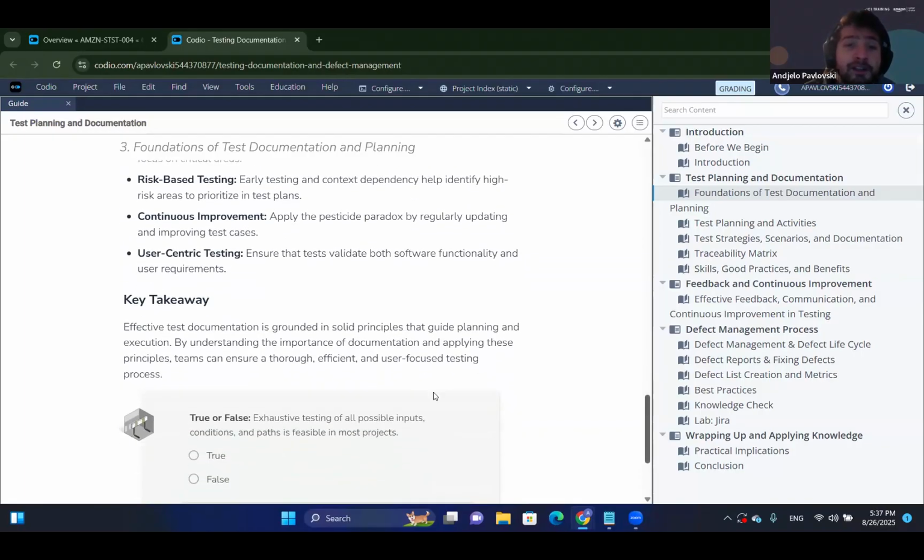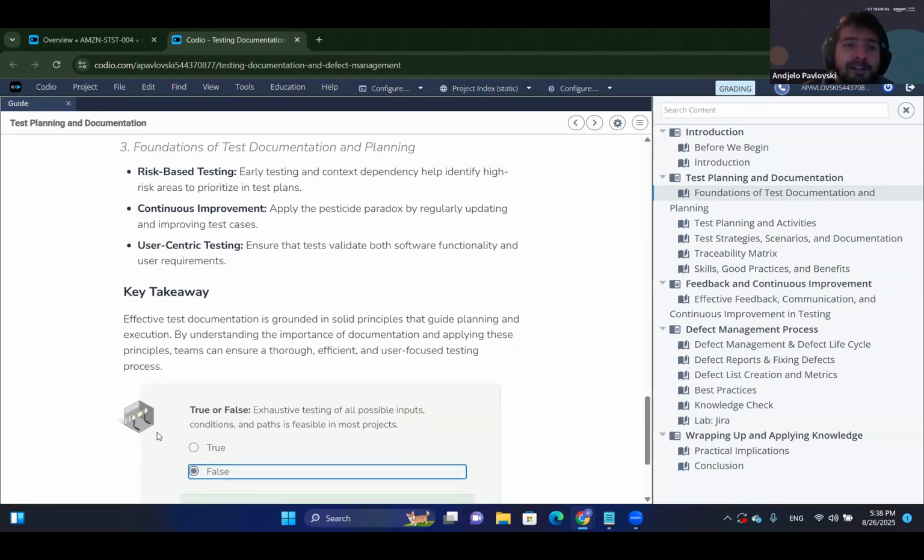So we have a small exercise here. We have a question: exhaustive testing of all possible inputs, conditions, and paths is feasible in most projects. You can write true or false in the chat for which option you believe to be correct. I see multiple people going for false. I'm going to wait a few more seconds. All right, most of you went with false, and that would be the correct answer.